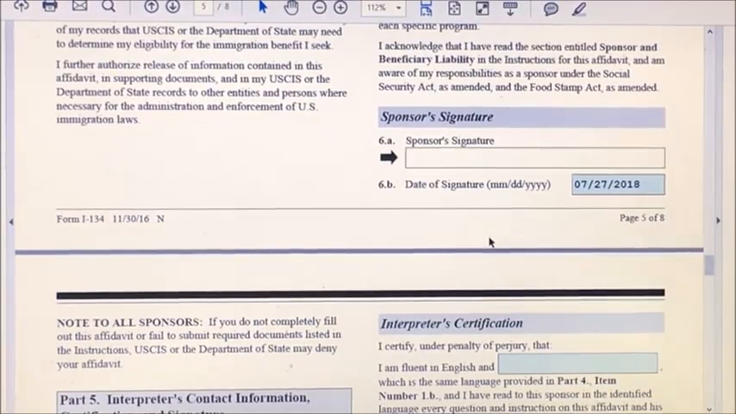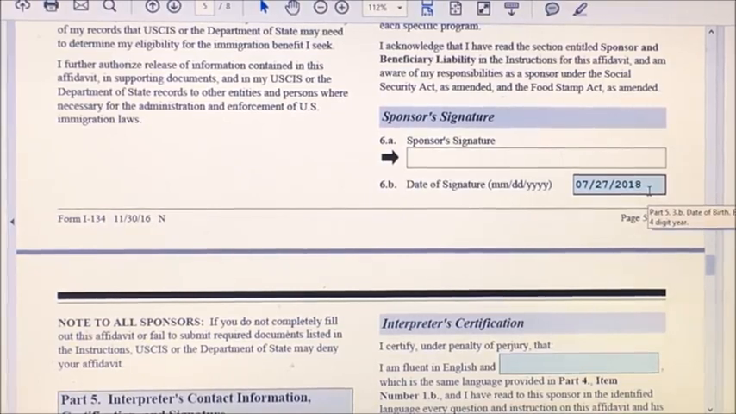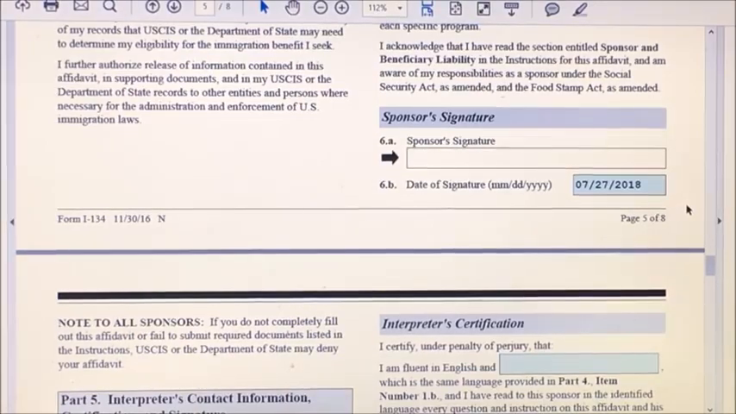And then the sponsor signature. Once you print this form, there is a prompt that states don't forget to sign. Make sure the sponsor signs in here, and the date of the signature: month, day, and year. Make sure to sign and date the affidavit, otherwise it is not valid. There is no need to get it notarized. Okay, no need for notarization.